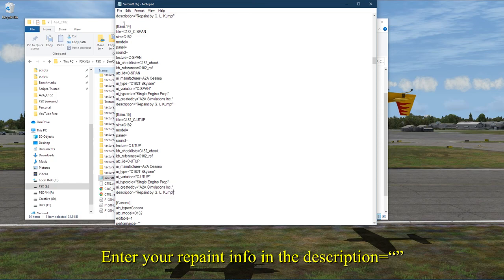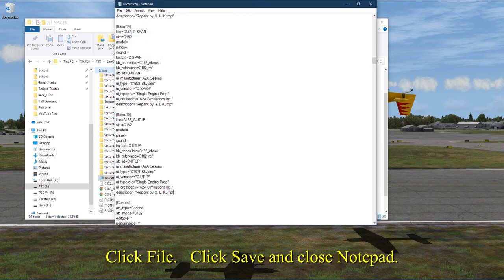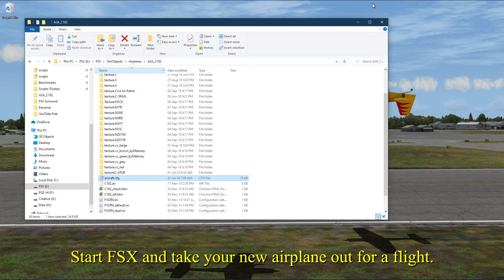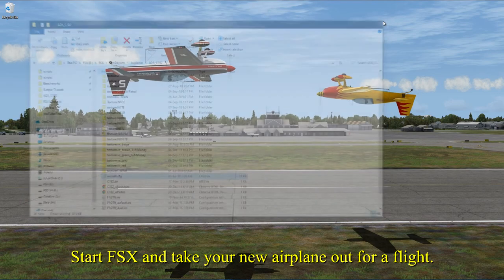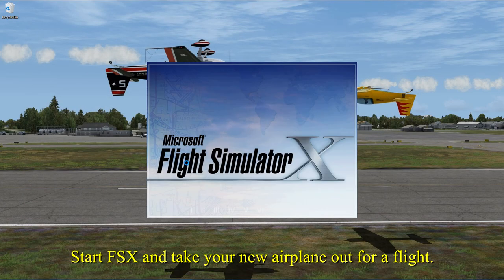Enter your repaint info in the description. Click File, click Save, and close Notepad. Start FSX and take your new airplane out for a flight.